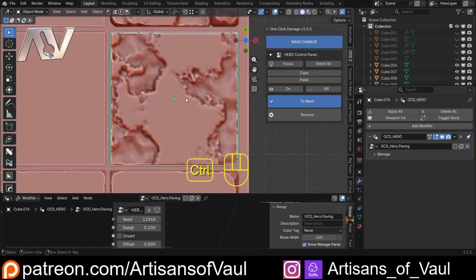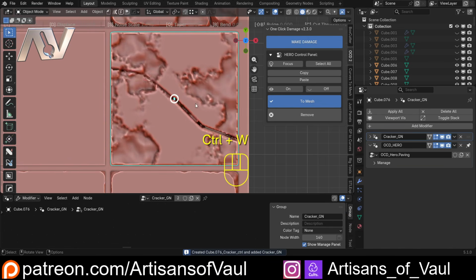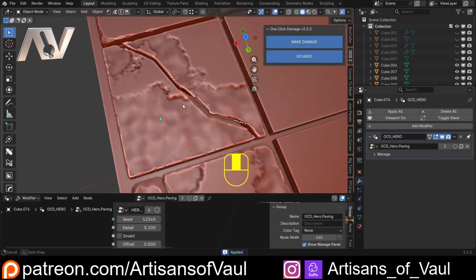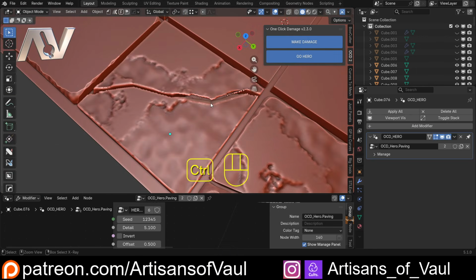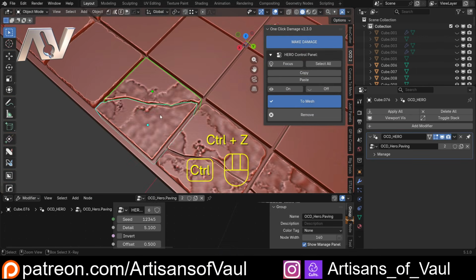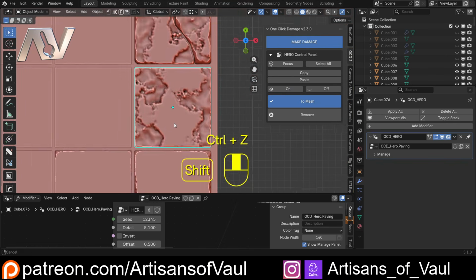I can Control and W to add in this crack. This will look a little bit rubbish at this point, but just bear with me. Let's just go to there and then click. And then once that's done, this is going to become part of this wear. Now, sometimes this can cause some slight issues. You can notice that here, so do be a little bit aware of that. So that is something to consider.